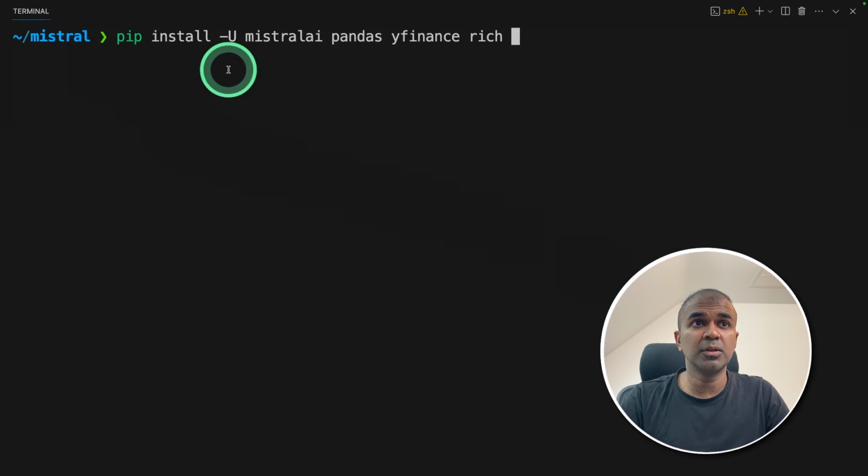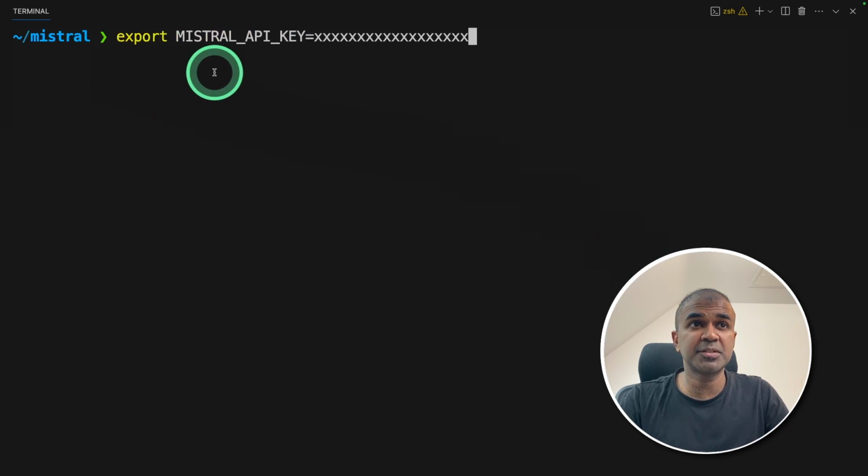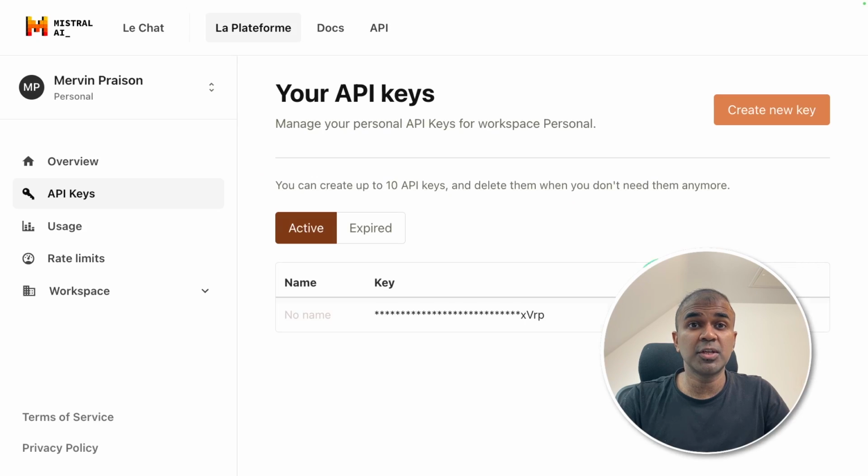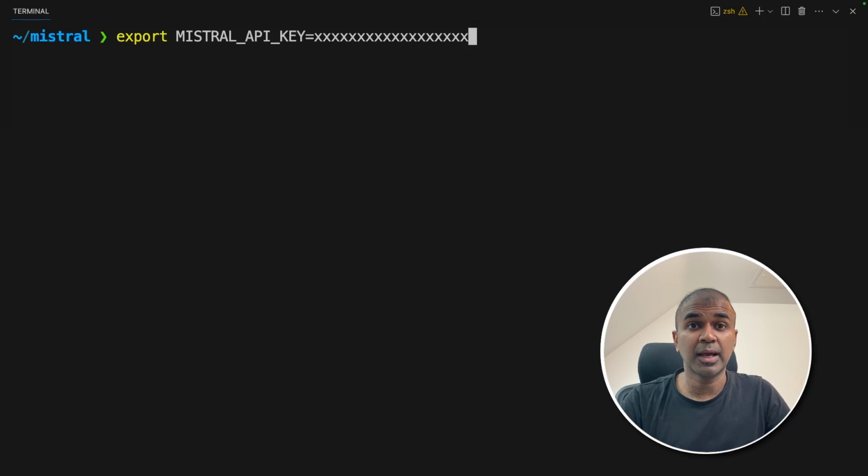First, pip install mistralai, pandas, yfinance and rich. So these are optional. Mistral AI is the main package. Just because we are going to integrate our own application, we'll be using these. Next, export your Mistral API key like this, which you can generate from Mistral console, and then click enter.